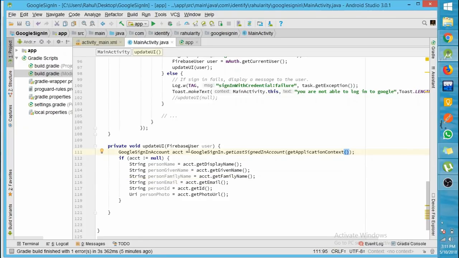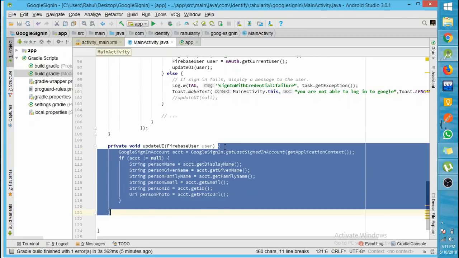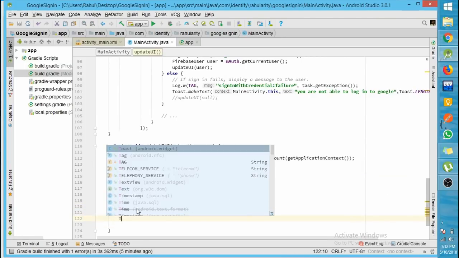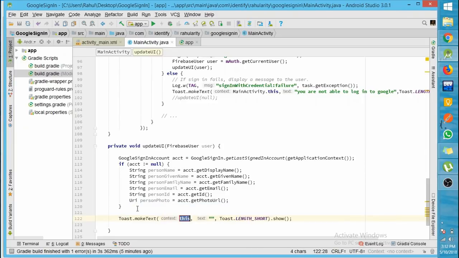After the user is logged in, it will call this function updateUI, and in updateUI I'll get all the information of the user, which is person name, person given name, person family name. I don't know why Google takes all these things, and person email and person ID. Google has assigned an ID to all the persons. This is the ID, and its photo URL. I'm sorry, it is photo URL. So let me show you just by giving a toast on the screen.